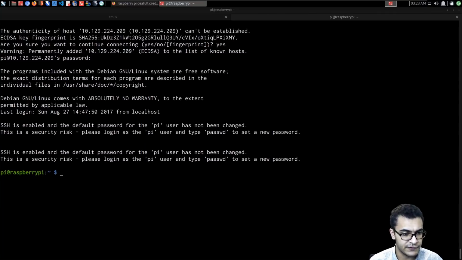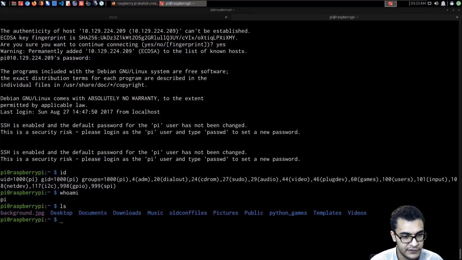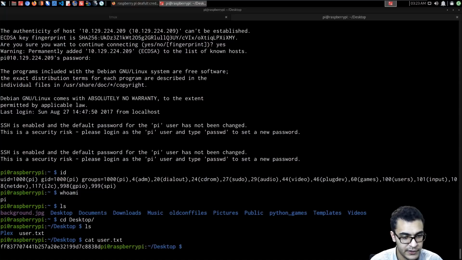So the first thing we are going to need to do is, of course, enumerate our current privileges. You can see right now we're logged in as the user Pi, right? And nothing else provides us with any additional information there. If I list out the contents of the home directory for the Pi user, let's head over to our desktop, we get the user flag. So there we are, cat user.txt, and we get it there, right?